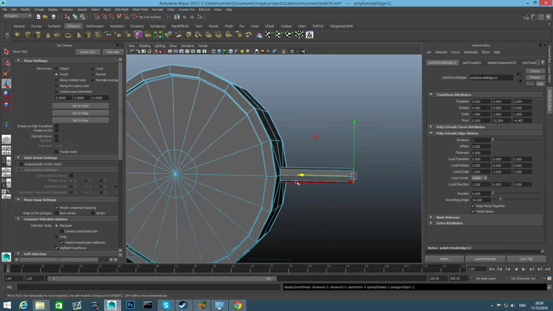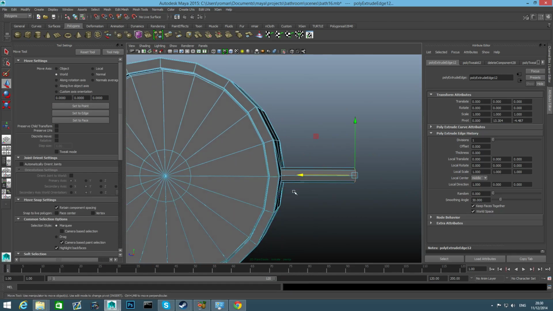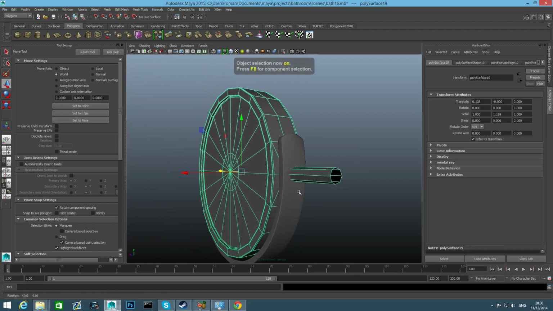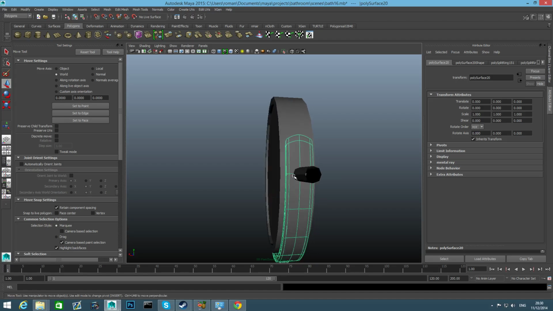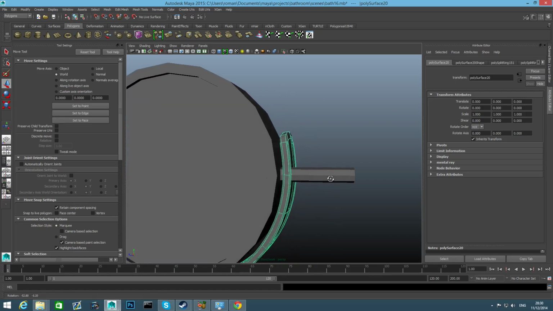Okay, press 1 to exit smooth preview, shift right click. That's fine. It's really fine. You don't need to smooth preview that. I'm gonna grab this, and you see it just went through there. So it just tells me that I can add another hole in this area, and that will be fine.